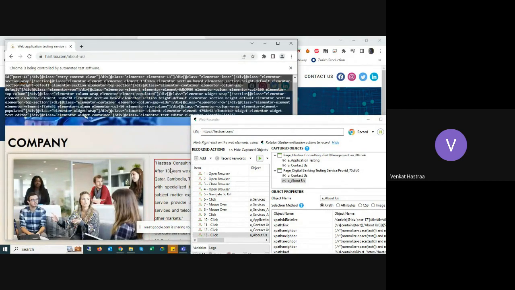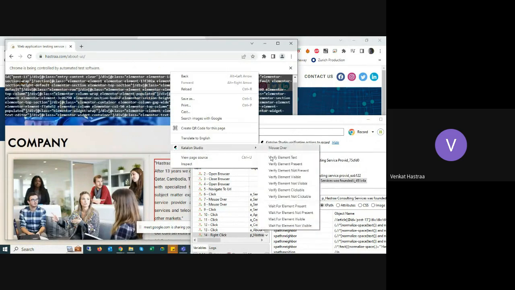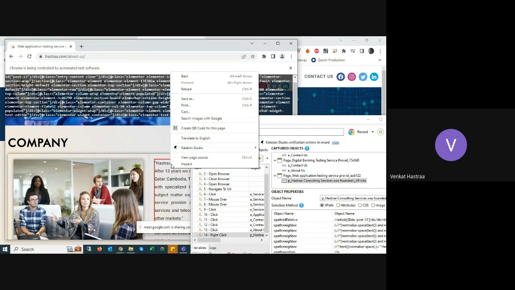Okay, suppose I want to verify this text. Right click on this, and then you can verify. So verify element text, or else... If you want to verify this content, use the verify element text. Suppose you want to check whether this text is present or not. This is your expected text, so you are testing whether it is there or not.